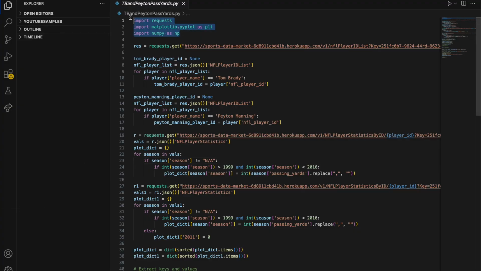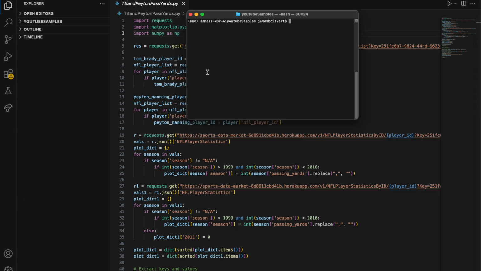I have the script pre-written. It's a lot of code here, but I'm going to go over the code for understanding. The three libraries we're using today are the requests library for making HTTP requests, matplotlib for plotting, as well as NumPy. So you may need to create a virtual environment and pip install these.